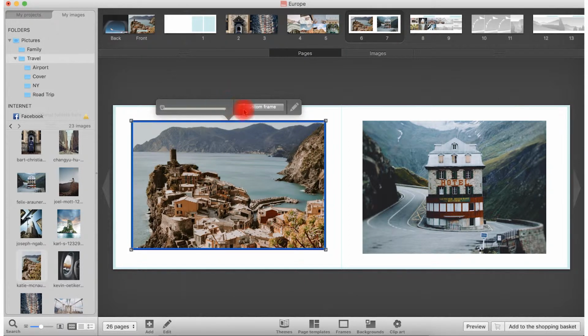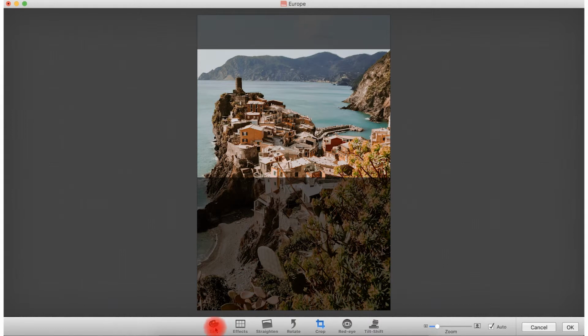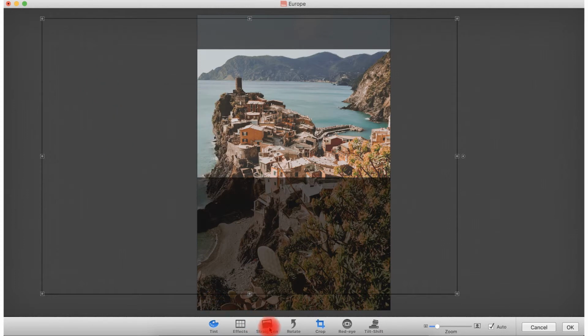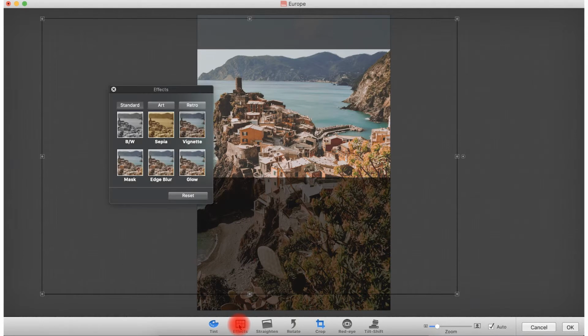Here you can easily adjust the image section by using the scroll bar or click on the pencil symbol to make other edits. Here, besides adjusting your image's brightness, you can also adjust the contrast and colors, straighten the horizon, remove red eye, and add photo effects.